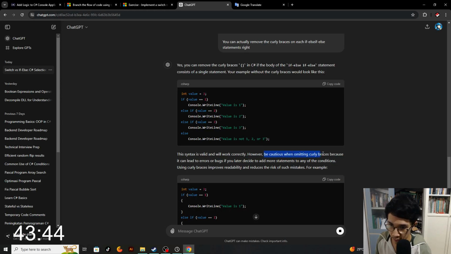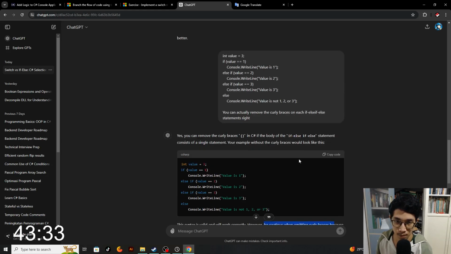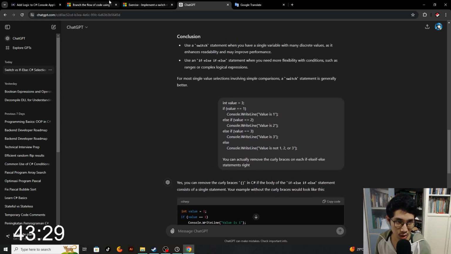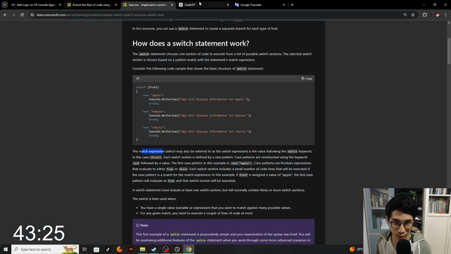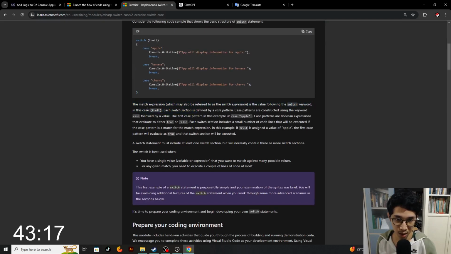It says be cautious when omitting curly braces because it can lead to errors or bugs if you later decide to add more statements. So basically, it's based on your opinion. You may want to use the switch case option, but I still prefer the if statements, even though it has one single value.